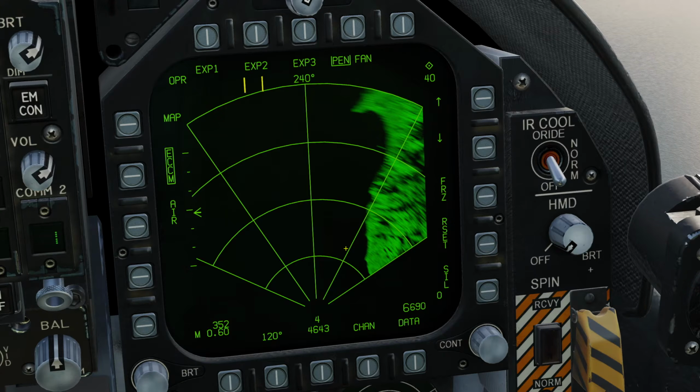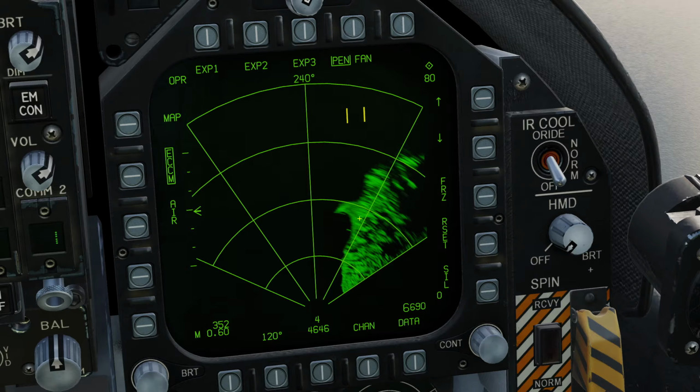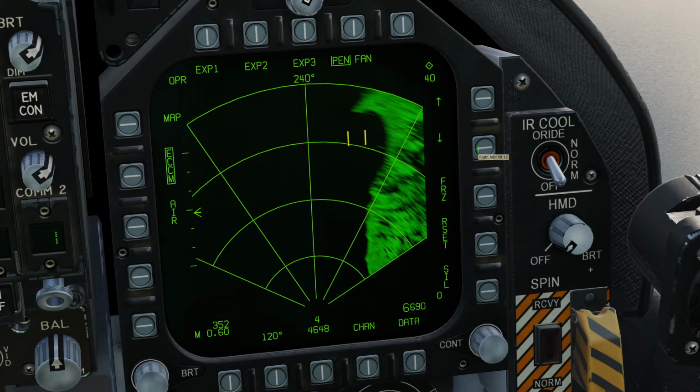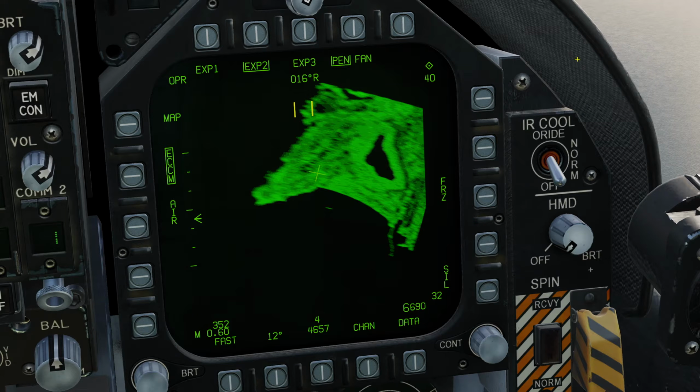But it's far more useful to... Oh, I actually bumped the range there. Let's bump it back down. It's far more useful to have a pre-designated point. So let's go ahead and do that again. I've now got my pre-designated point. So if we bump this into EXP2, like I said, we're getting a little bit more detail.